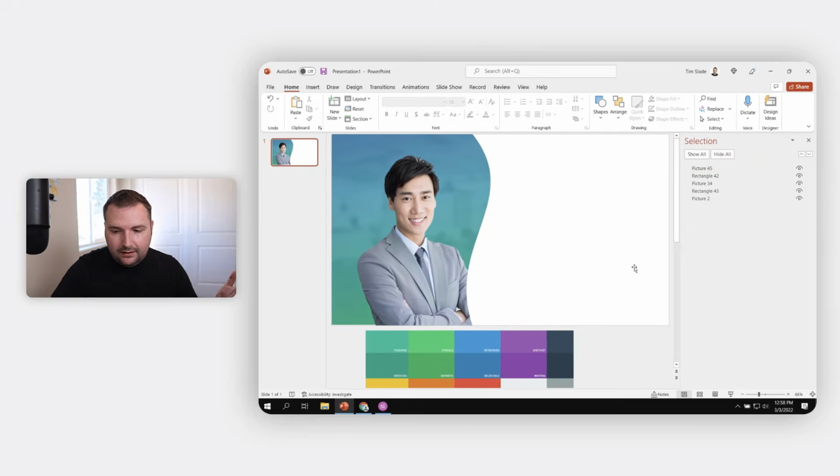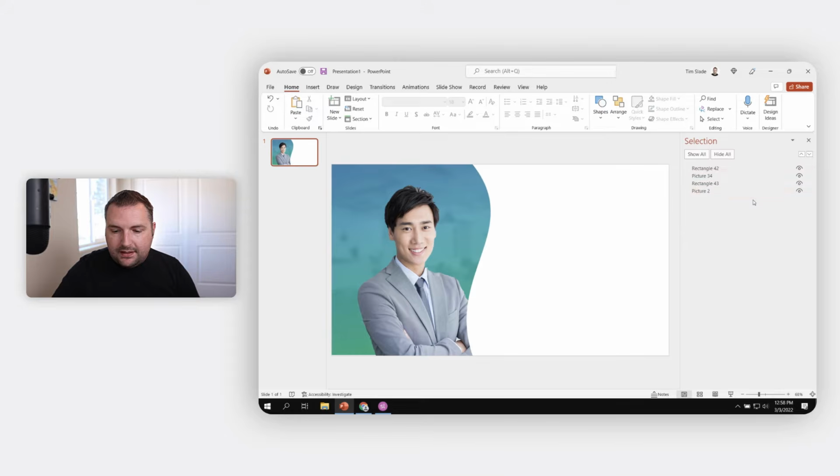It's hidden. And now I have my selection pane. Now what's cool about the selection pane, for those of you not familiar with why you would want this, and let me delete this image here, I don't need that anymore. You can see my selection pane has 4 items.